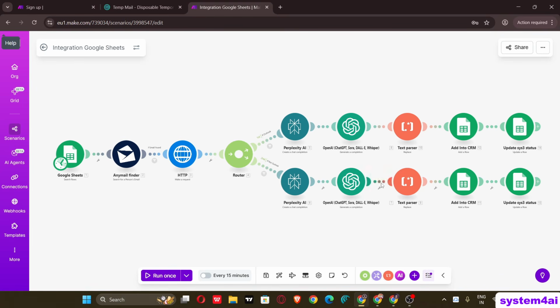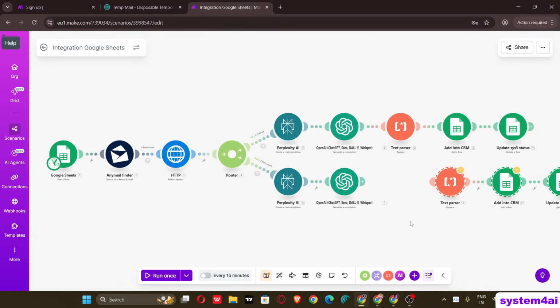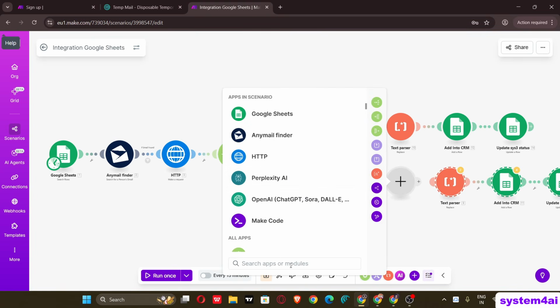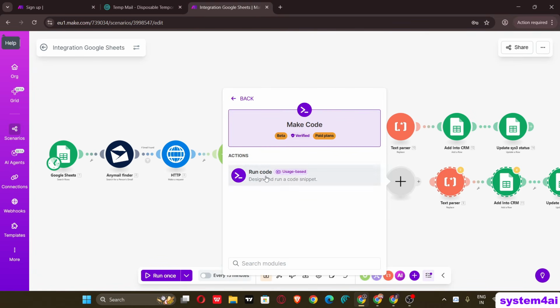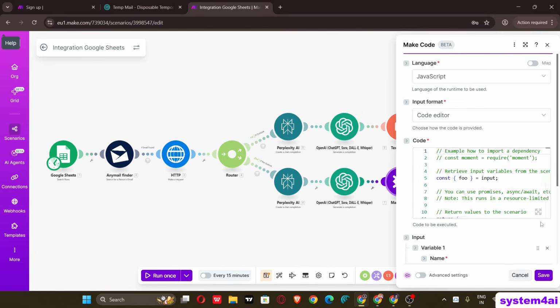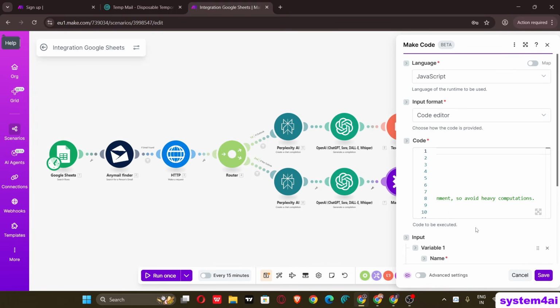So I'm going to unlink this, drag this and keep it at a side, and click plus and search for code, Make code. This is an environment where you can create your custom code, like JavaScript or Python, and you can run the execution. Hey, no need to worry. Even if you are a no-coder, you can still create code with the help of AI.